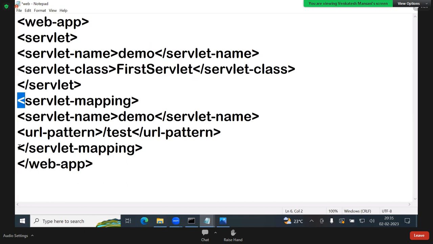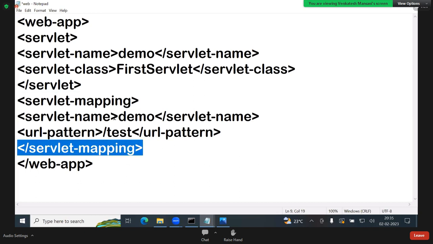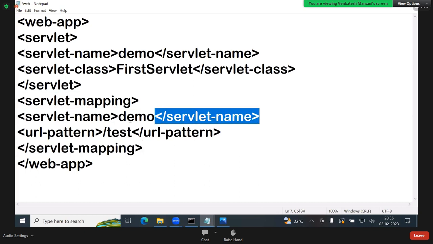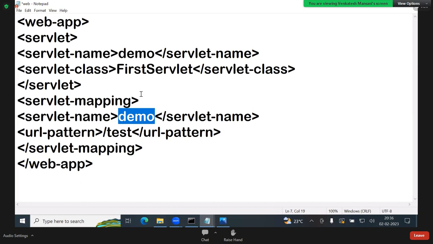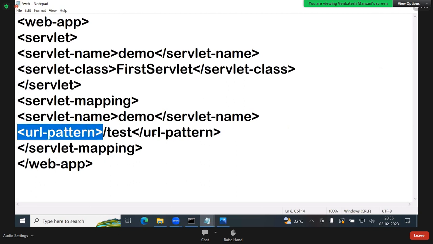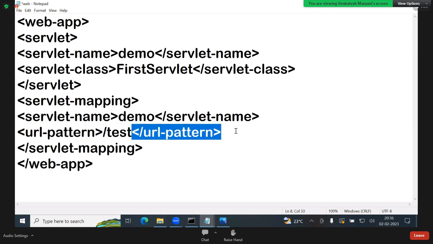Next servlet-mapping open, mapping close. servlet-name open, servlet-name close. Here it must be whatever you wrote above, that one only you have to write. And for the URL pattern, whatever you want you can write. But this one again we have to write in the browser. But why this test, demo, first Servlet, I'll explain.